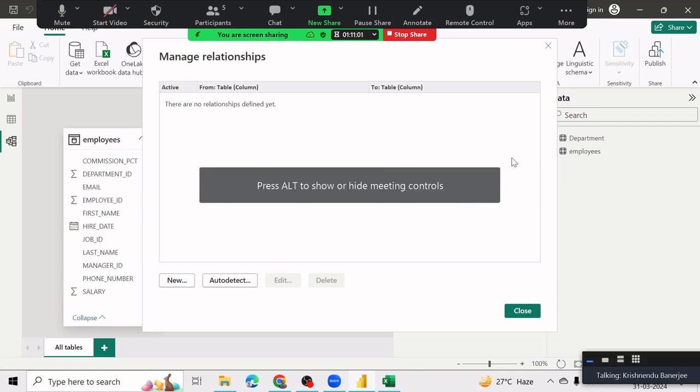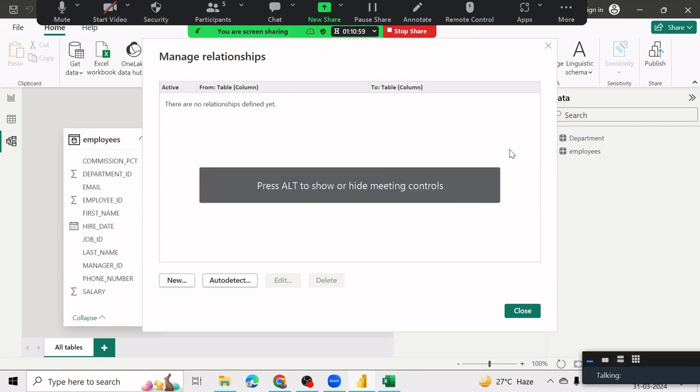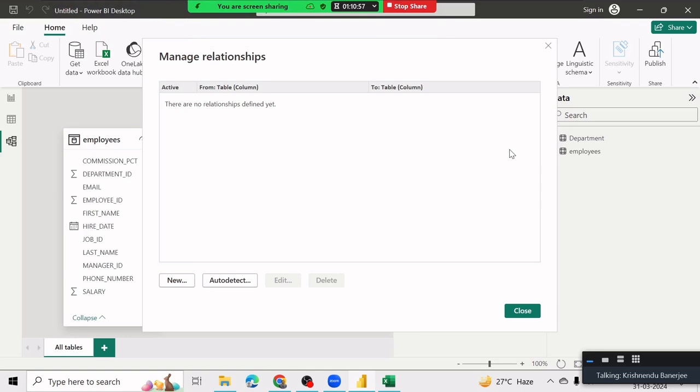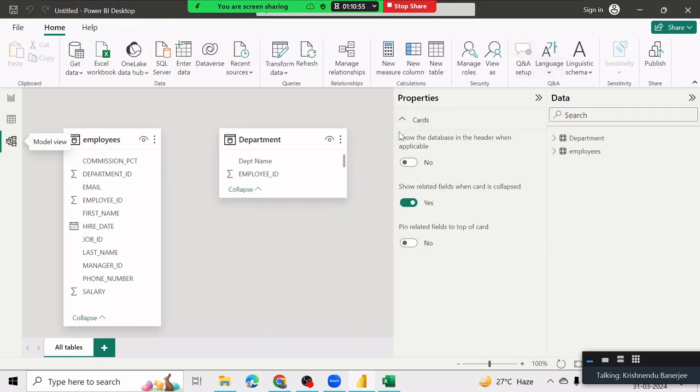Can you do auto detect? That also could detect it? Yeah, it will automatically detect whenever you load the data. But in some cases when the column name and type are not properly defined, it will not detect. The values are same, but the column name and types are not same. That is the reason in most cases we have to maintain the relationship manually.